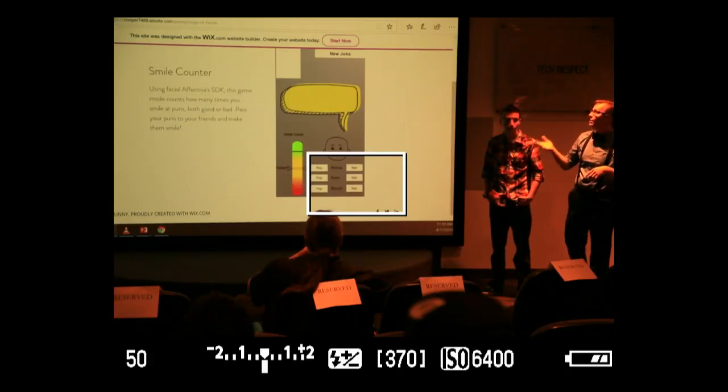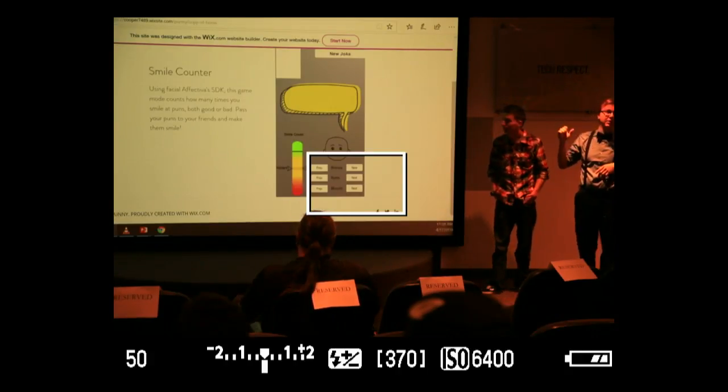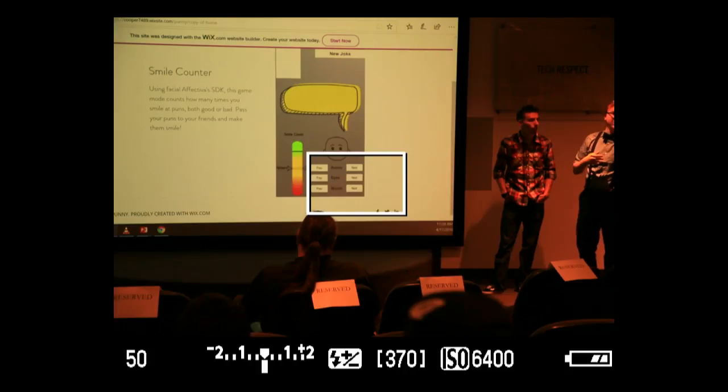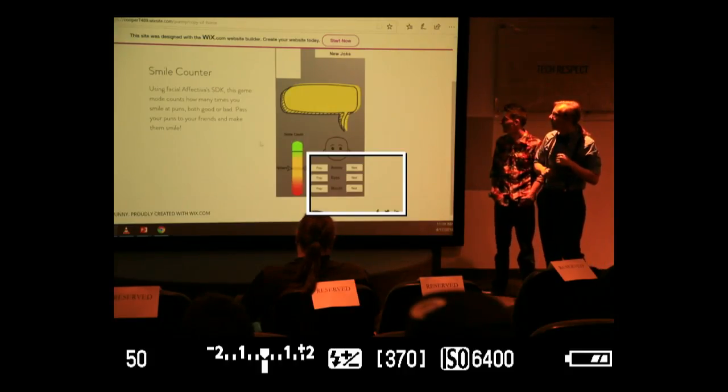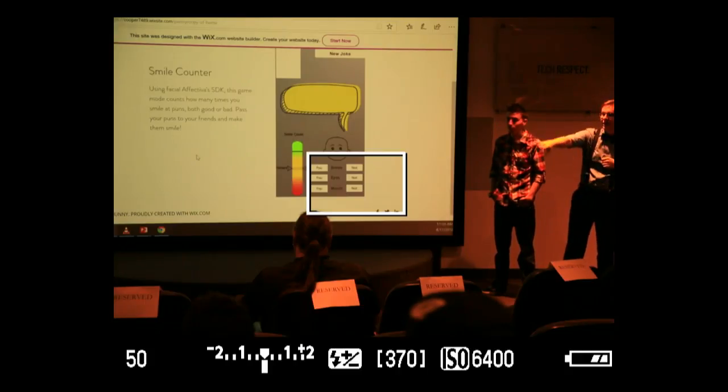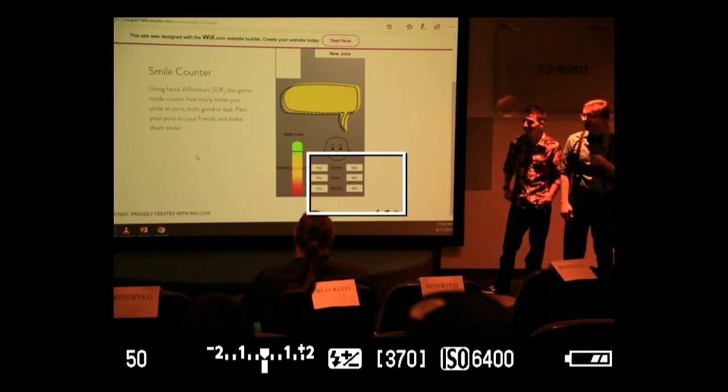Essentially what it does is it generates a joke or a pun for you. And as you're reading it, it'll judge whether or not you're smiling or laughing, and it'll keep a little smile counter. We do also have the builds going that they're looking at there.